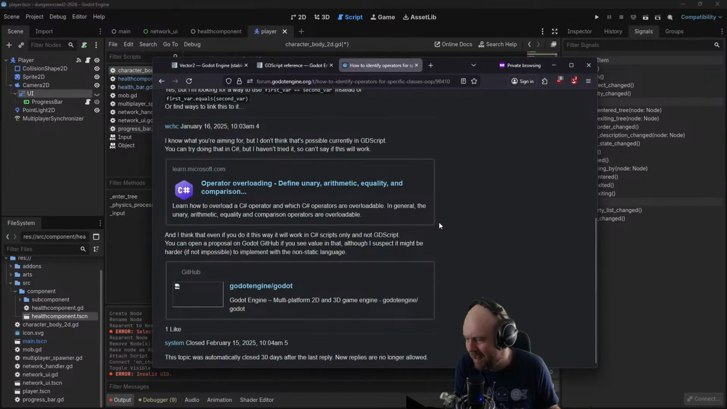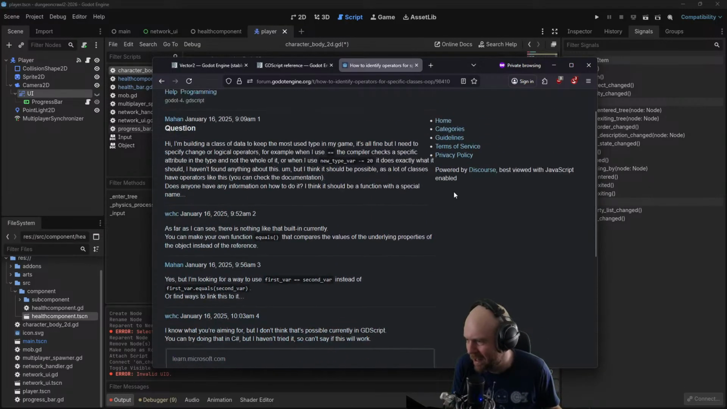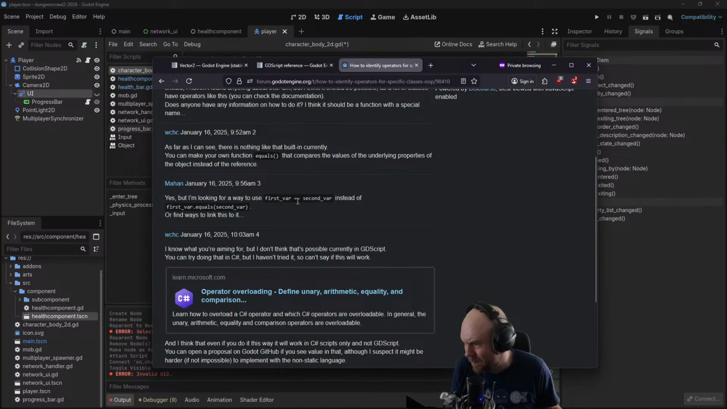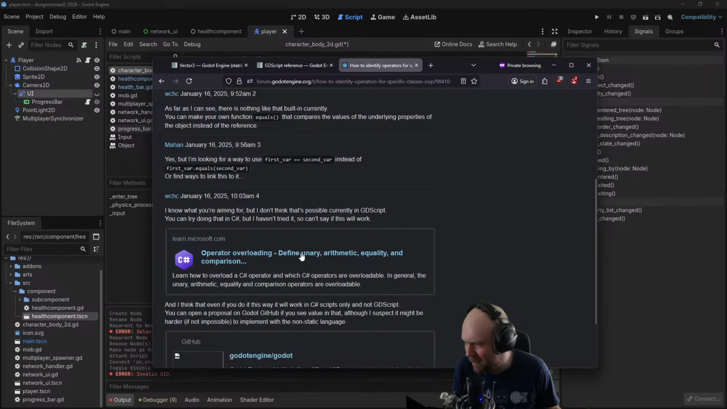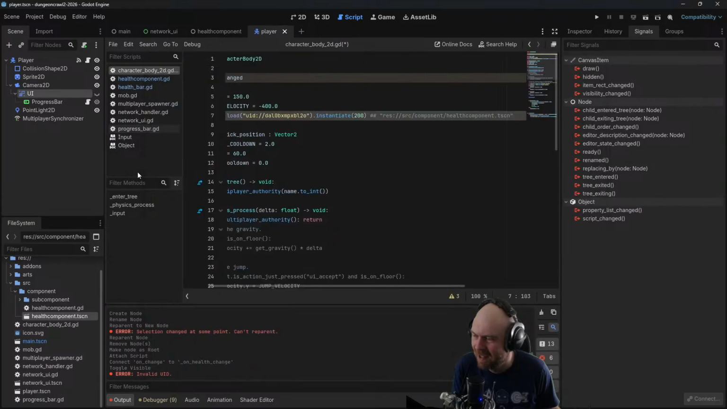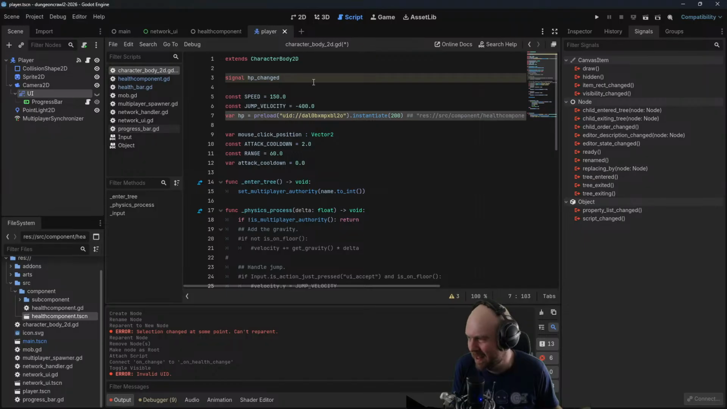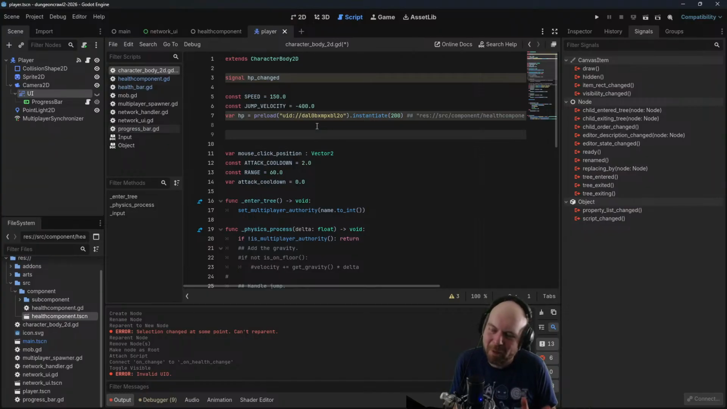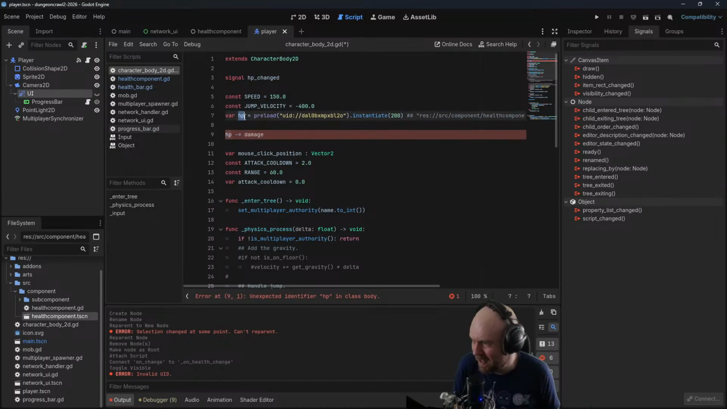There are other objects in Godot that have this functionality already, so I feel like it shouldn't even be hard. What? It's not possible in GDScript? Isn't that what the signals are for? No, that's not what the signals are for. Signals are something you emit, and then the thing that's listening for the signal reacts. But if I want to deal damage to my player, I want to be able to type HP minus equals damage. That's it. But this HP is not an int.